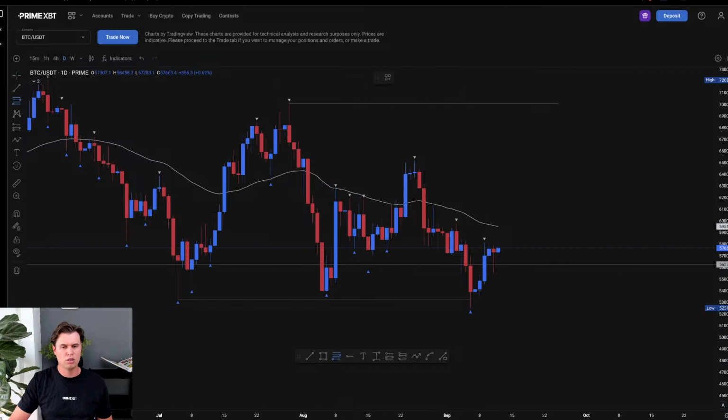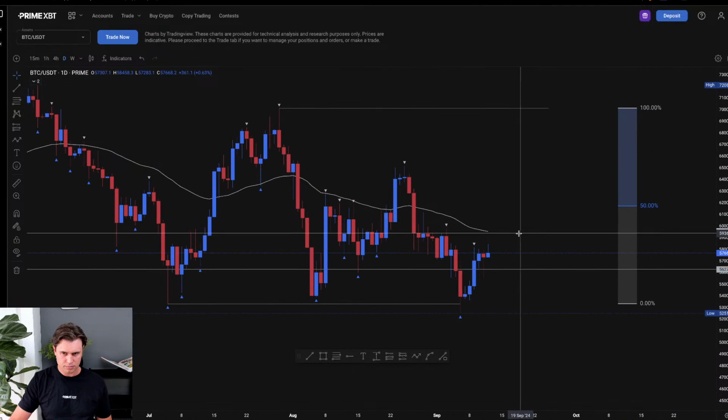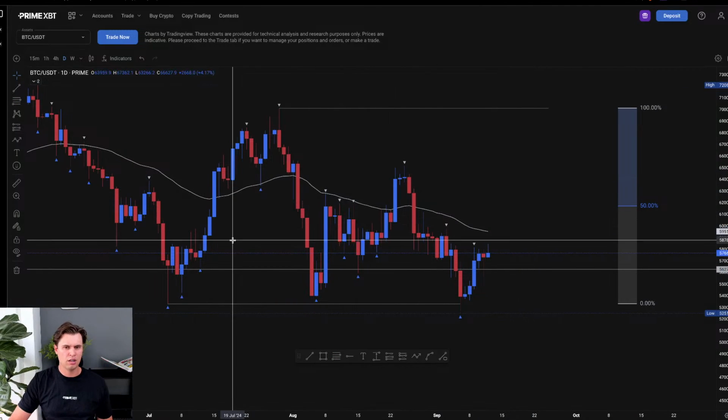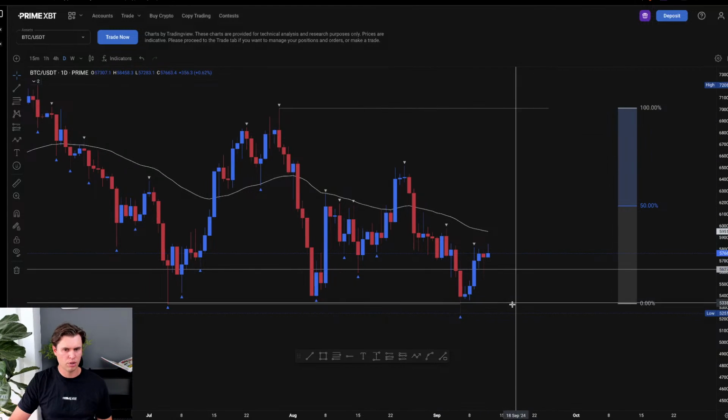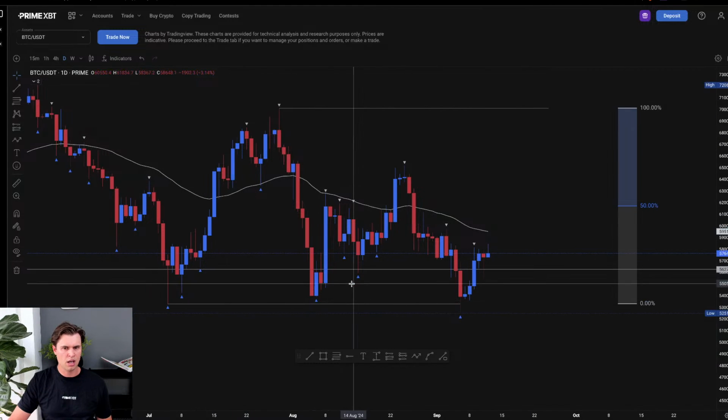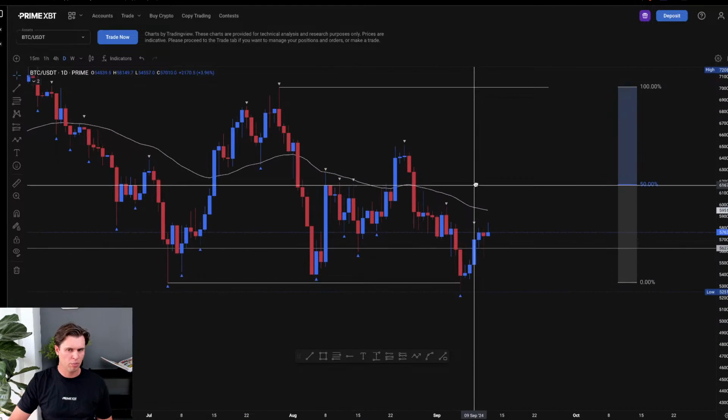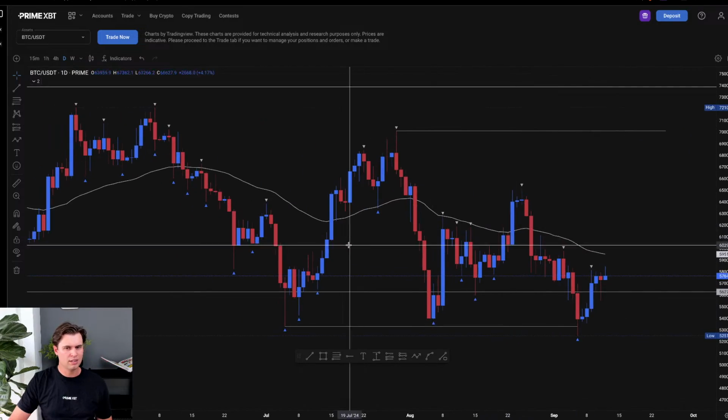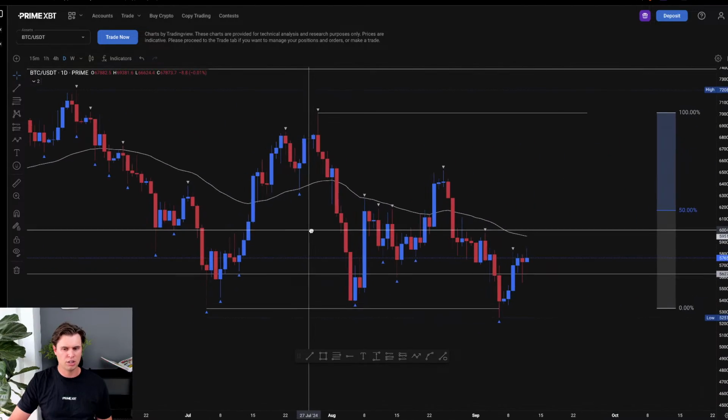So if I want to do the same technique again, which is basically to pull my Fibonacci tool like this now, you can see price has this dealing range that's formed, right? We're sweeping liquidity on either side. We haven't really made up our mind as to where we're going to go, but at the same time, we're just ranging, if that makes sense.